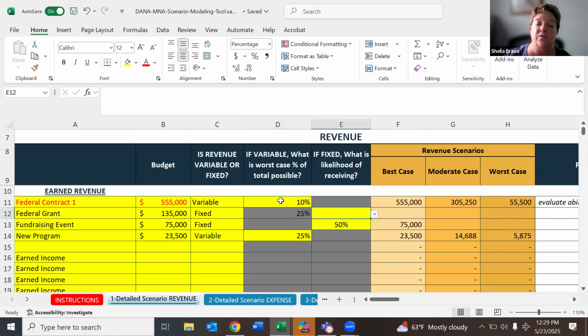My federal grant, because it's fixed, is asking me what's the likelihood that I'm going to receive it. Let's say I actually got notice that I'm not going to get it at all, so it's a less than 50% probability. My fundraising event is also fixed, but we've had such great response that I'm feeling really confident about that event. And my new programs, well, the good news is that's really not impacted at all. So what is the worst case percentage of total possibility? I think it's more like 75% is my worst case.